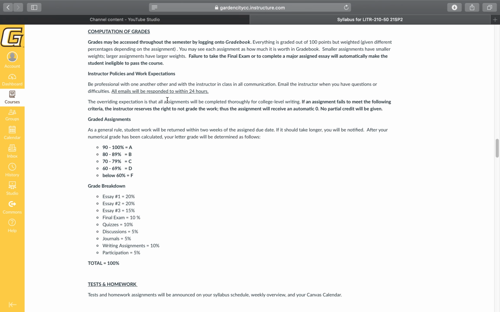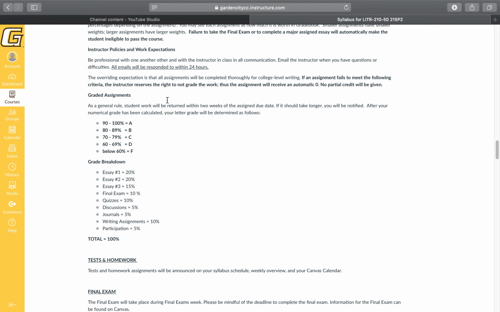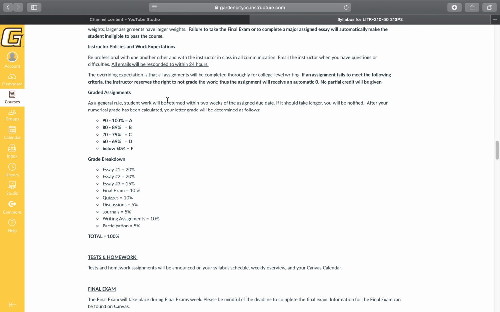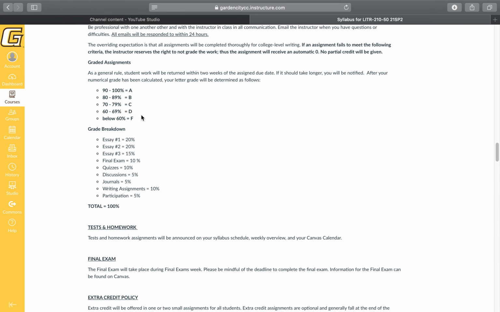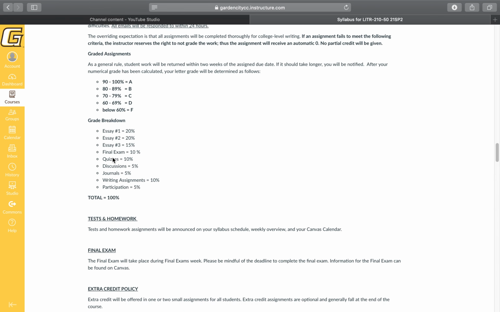Computation of grades. So you guys can see your grade book throughout the semester. I'll keep it as updated as I possibly can. And you will be able to kind of see your weighted grade. So this is a weighted grade. So it's not a total, it's not a point total. It is weighted by category. So as a general rule, you guys know the grade breakdown.